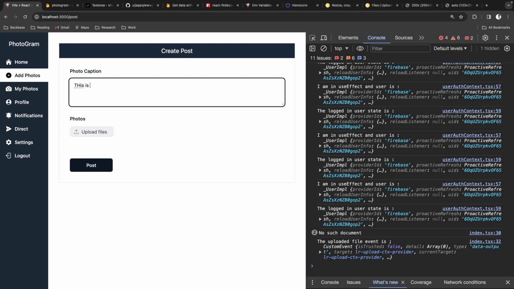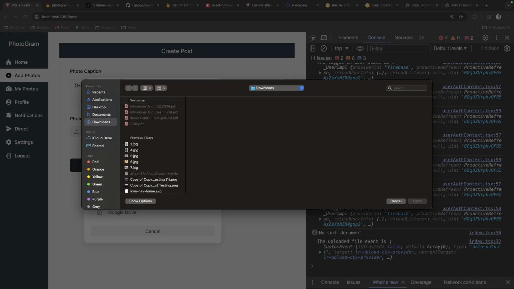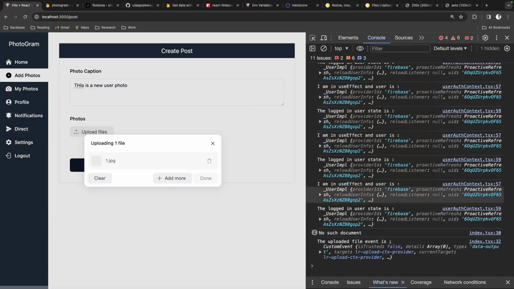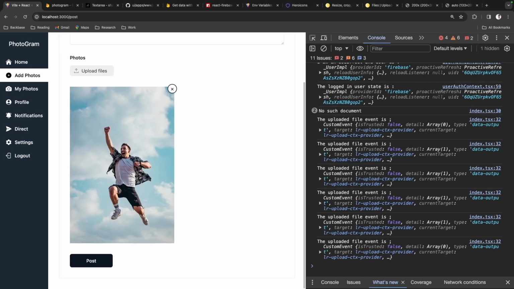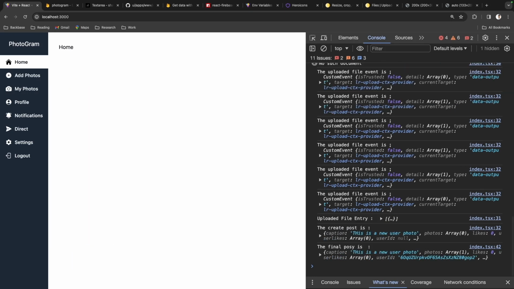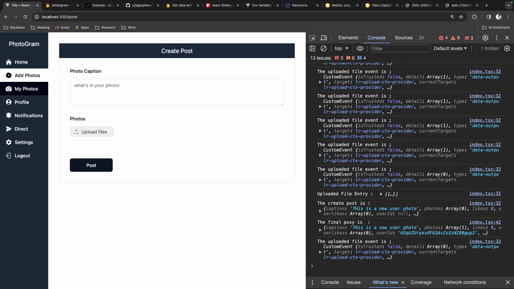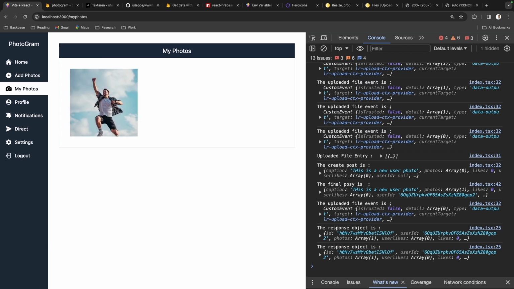So this is a new user photo. All right. I'm going to click here. I will upload an image. So this time I will upload this image. I will click on done, and we see that we have the image. I will click on post. And now if I go to my photos, then we see that we have this photo.